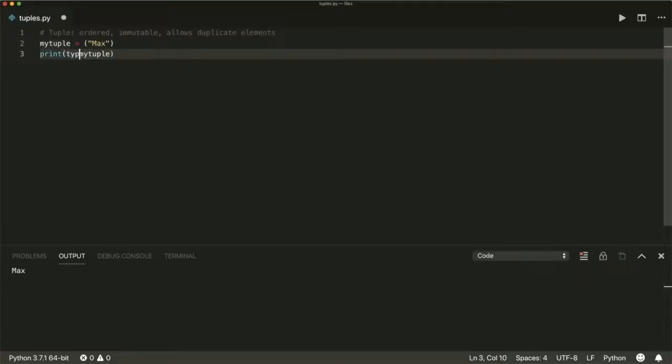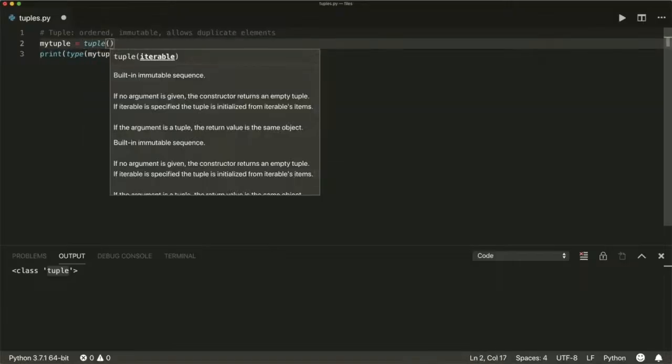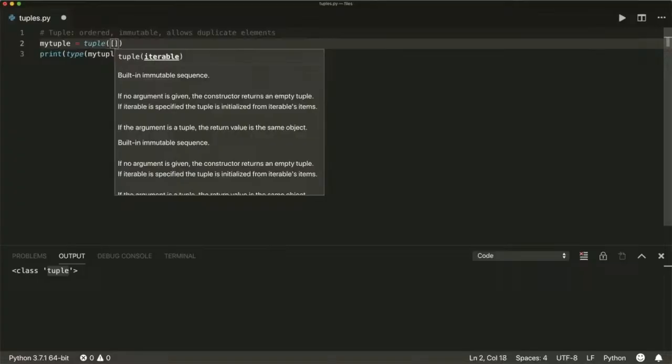So if we have a look at the type of this, then this is recognized as a string. So what you have to do then, you have to put a comma at the end. Even if it may look strange, that's the right syntax. So now it's recognized as a tuple. You can also use the built-in tuple function to create a tuple from an iterable, for example from a list.